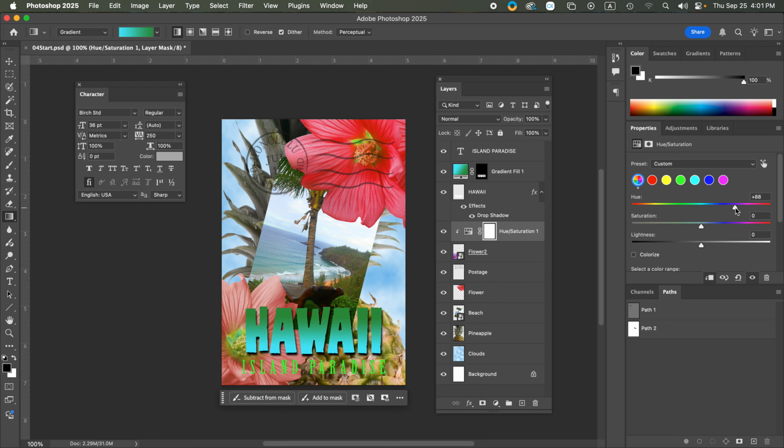So I want to drag this so I get a little bit more of a pink color. I can also adjust the saturation so that color can be a little bit more intense. I can also adjust the lightness or the darkness of that image. And I want to try to get the flowers to look similar. You might not be able to make them look exactly the same, but I want to make them a little bit more similar.